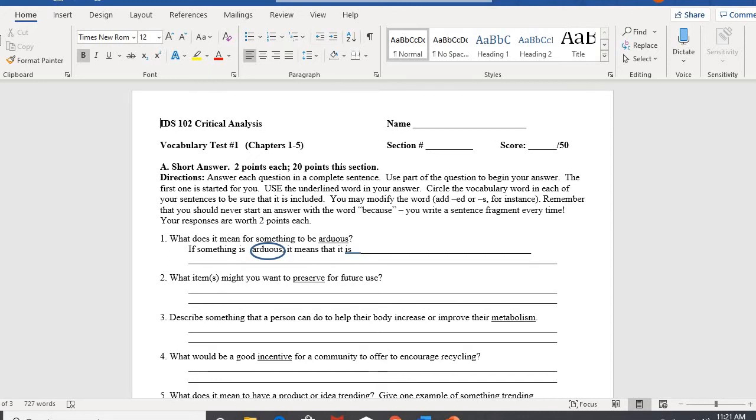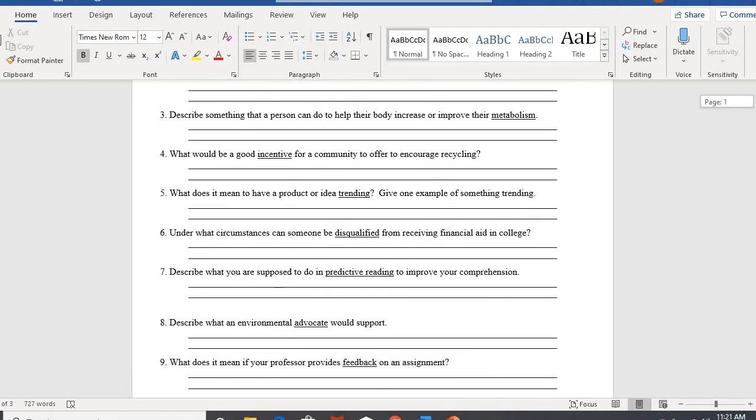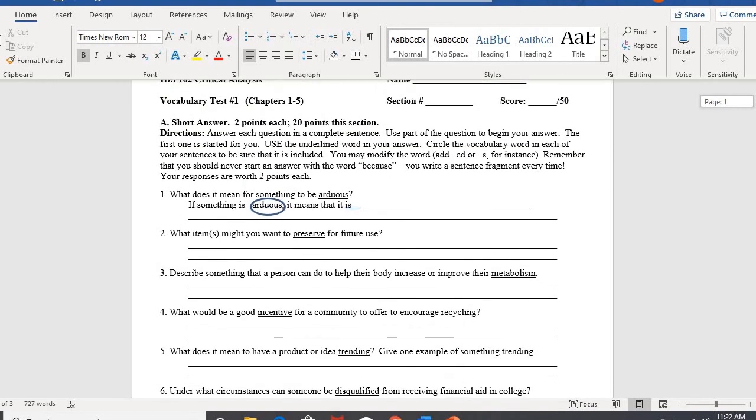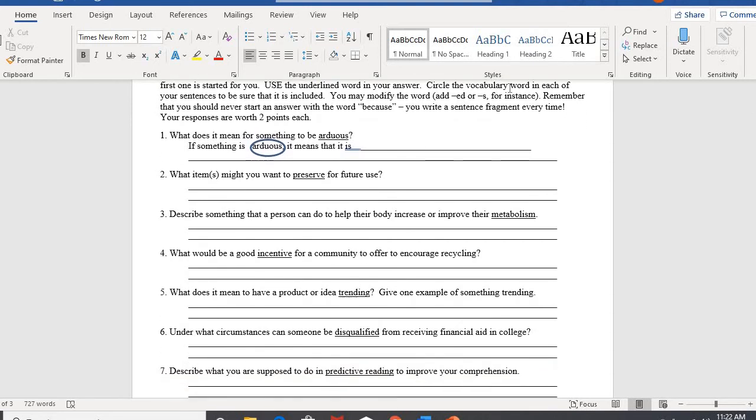So when you open up the vocabulary test, you'll see that it's essentially your vocabulary quizzes just in an extended version. Part A, page 1, is short answer. So please just answer the question. For instance, question 1 says, what does it mean for something to be arduous? Do not just tell me necessarily the definitions of these words. Preserve means to, metabolism means to. That's not what you're doing. You're answering the question. Pay attention to questions like number 5. That has 2 parts to it. What does it mean for something to be trending? And then give an example.